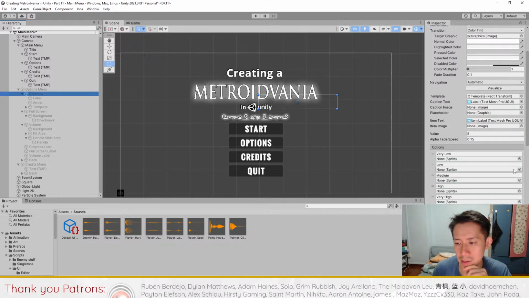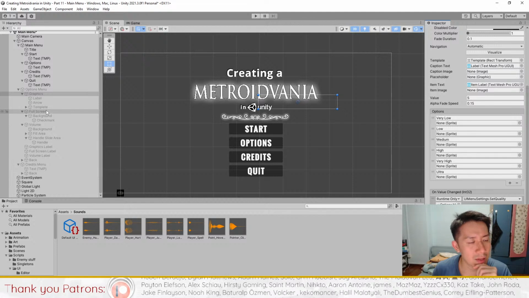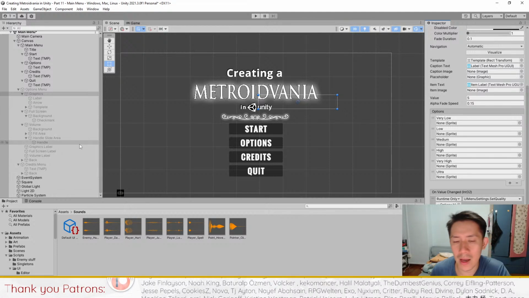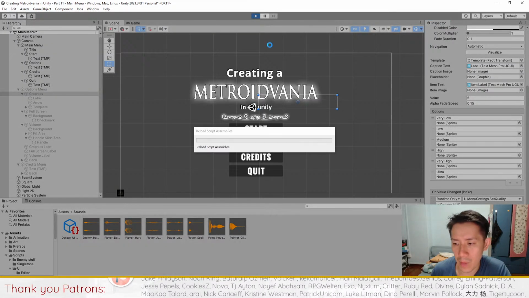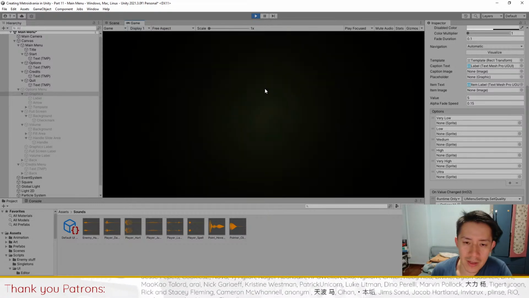So in my case here, this will be the graphics label, the full screen checkbox, as well as the volume slider. I only want this to apply to the buttons. So here you just do a little bit of configuration for your options menu. Credit screen is the same.